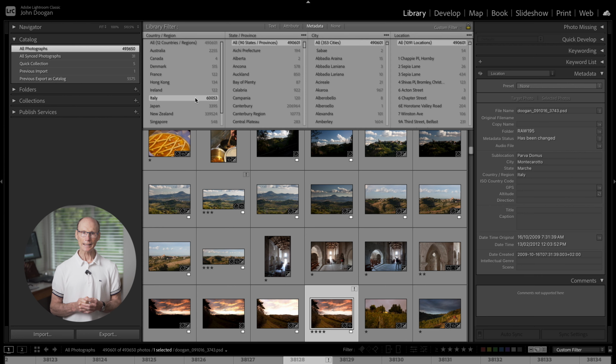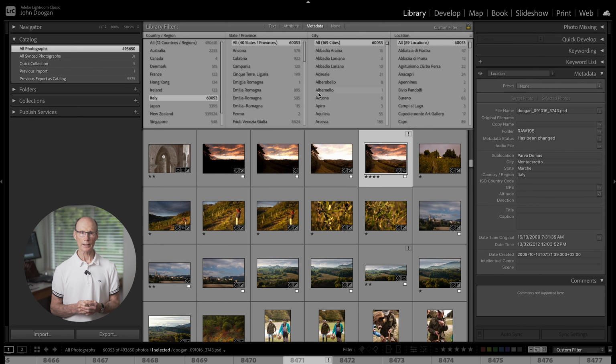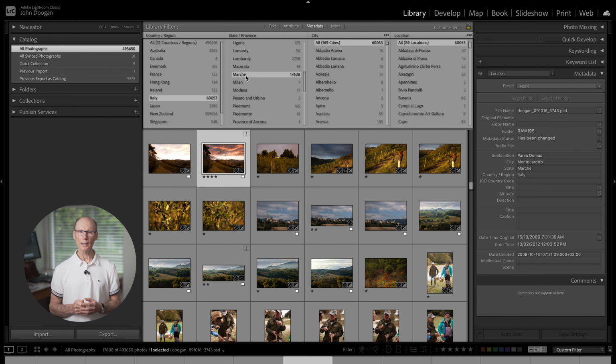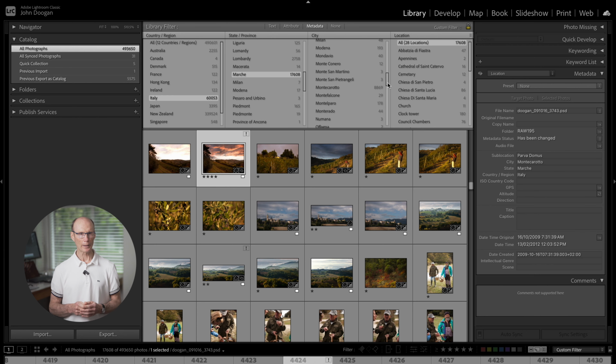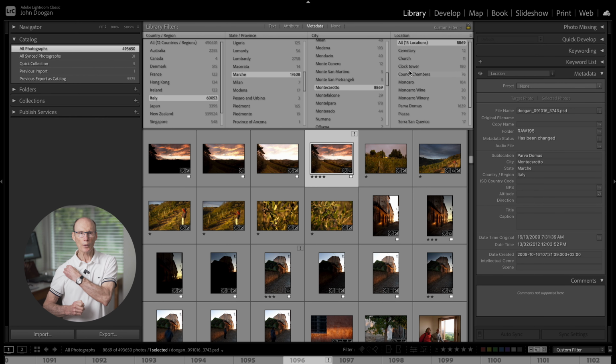If I click on Italy, I see the columns to the right of the country column update to now only include regions, cities, and locations in Italy. If I now go to the second column and scroll down and click on the Marche region, the city and location columns update to only show the cities and locations of the Marche region of Italy. Scrolling down the city column, if I click on Montecarotto, the locations update to only show the locations within Montecarotto.